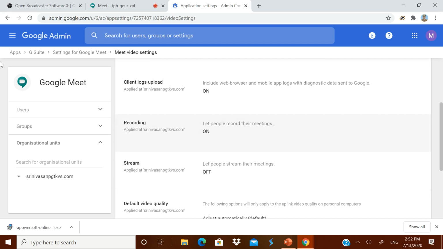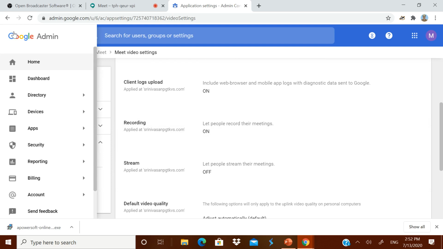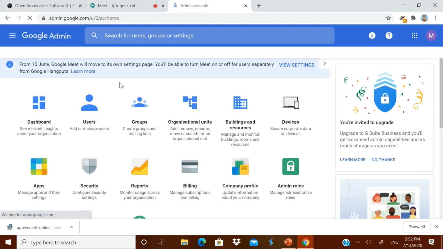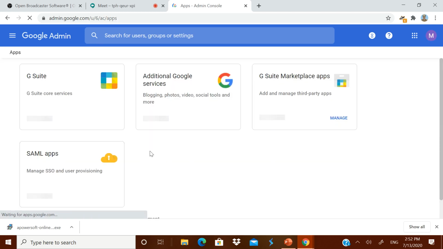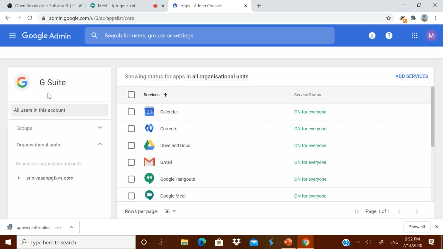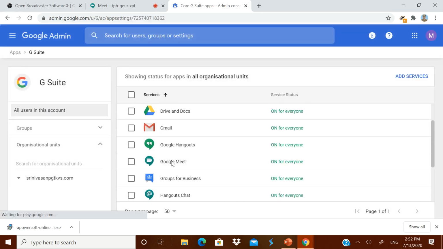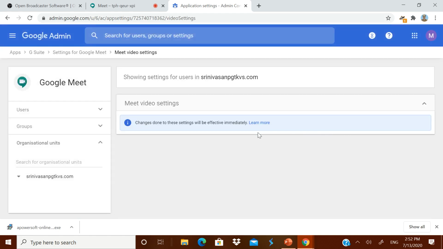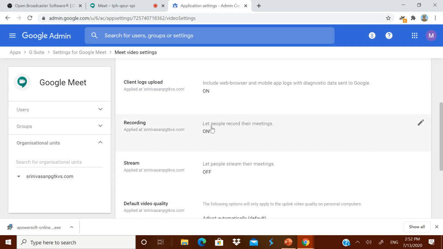I repeat once again. In that Google admin, you will have a lot of apps. After login, this Google admin page will open. In that, go to these apps. All the apps will open. Go to G Suite. In that G Suite, you open this Google Meet. In that Google Meet, go to this recording. In that recording, check whether this recording is on. Normally, by default, it will be in the off position only.